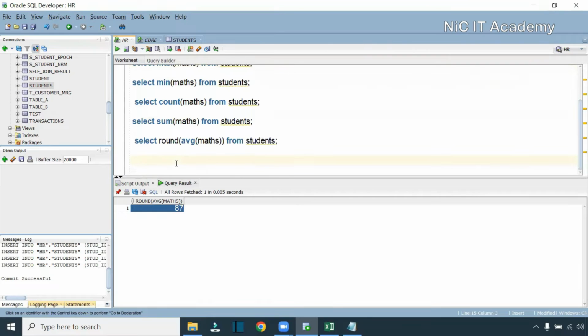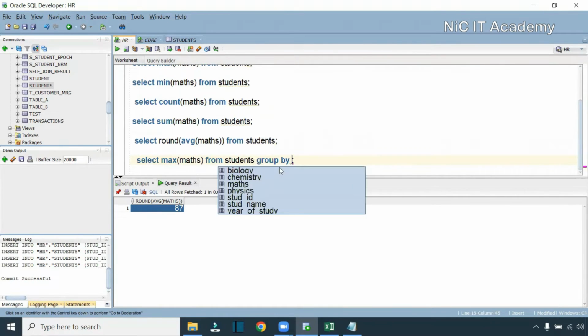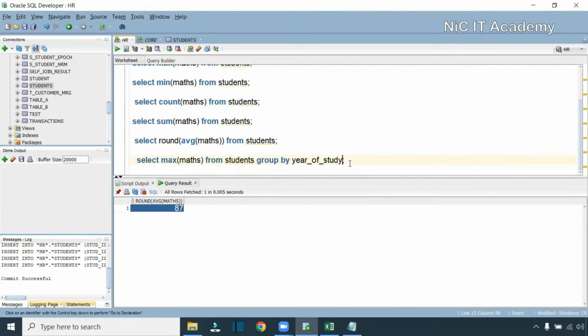Or maximum of marks in each year. So how can I go for that? Each year I want to go for, then I can go for group by. So group by year of study. If I take group by year of study, then we have 94 and 98.